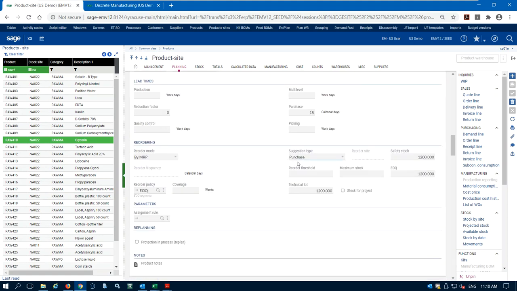So you can see my suggestion type. Let's start over here on the reordering field. The first thing I'm going to say is how I want to generate suggestions. And here's where I can say Reorder Point or by MRP. We're going to say MRP because that's a more complete view of what we need to purchase. So we're going to say by MRP.